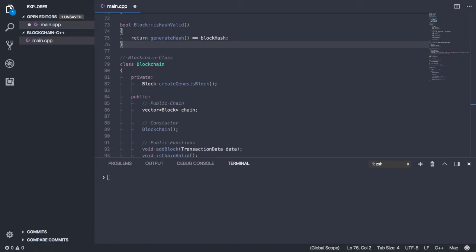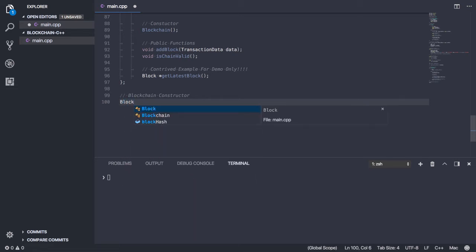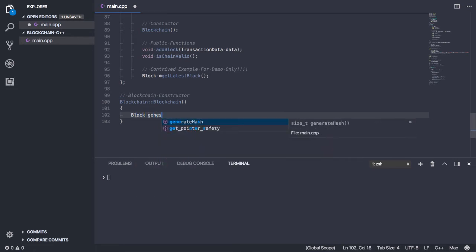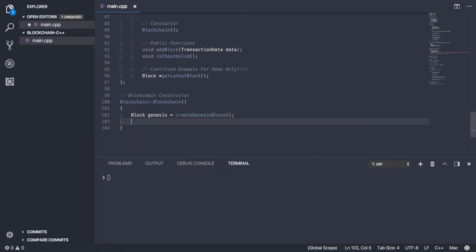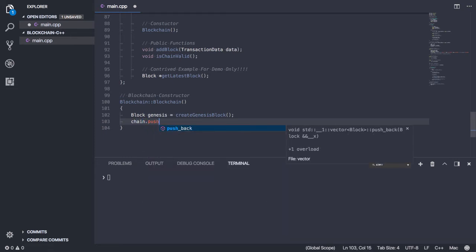All right, so now we need to implement the blockchain class members. So we need a constructor. And the constructor is going to just be a default constructor. It's not going to take any arguments. And it is going to create a Genesis block using a new function that we'll create. And then it is going to push that Genesis block onto the blockchain.